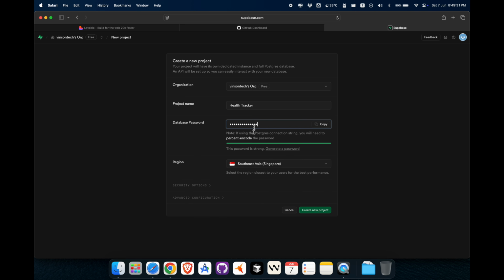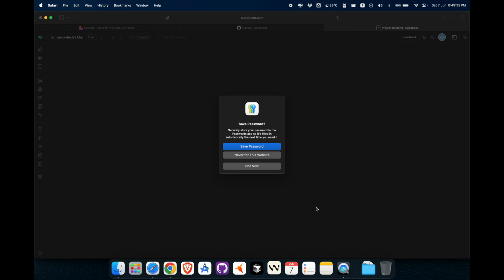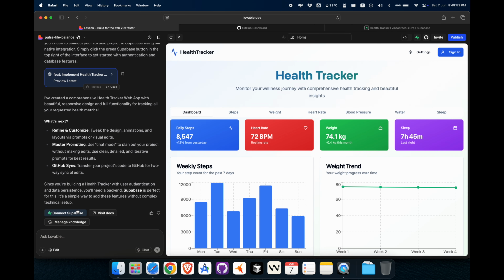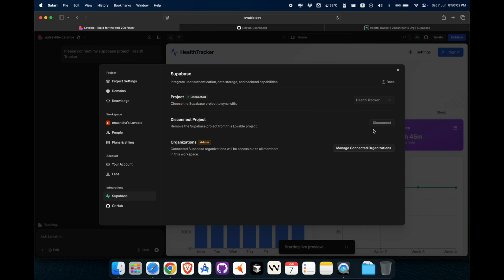Within your organization, click on New Project. Give your project a descriptive name. I'm calling ours Tracker. Crucially, select your database password and choose the region closest to you. For me, South Asia, Mumbai, is the ideal choice for optimal performance.